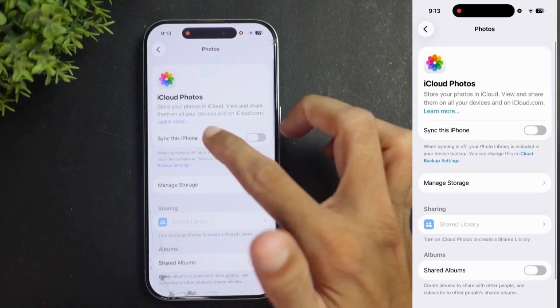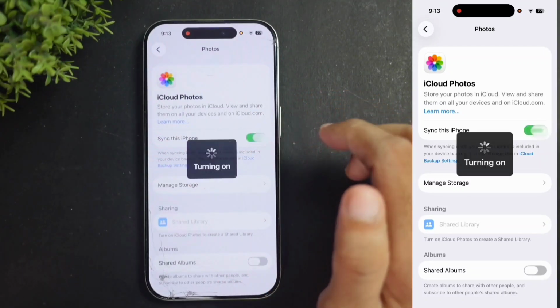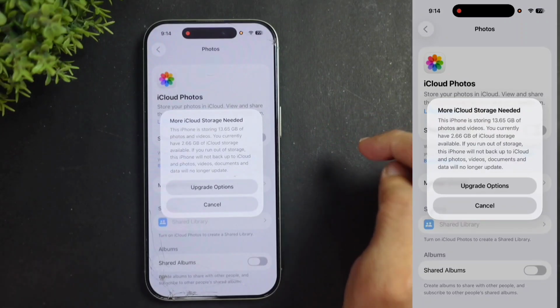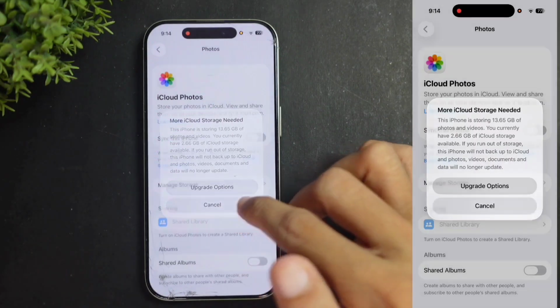And here you can see one option, Sync this iPhone. You need to enable this. When you enable it, iCloud Photos backup will be enabled. But the important thing is that space should be there. Only then can you back up. Normally in the free version, only 5 GB will be there. If you're not having space, you need to upgrade.